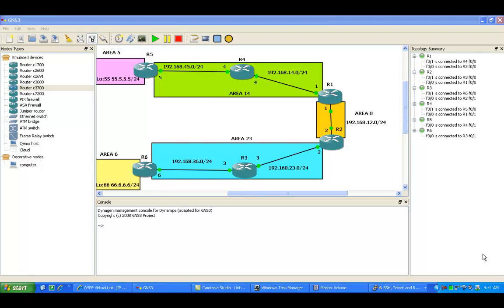Hello, my name is Steve Bowler, and in this video we're going to be configuring OSPF virtual links, and we're also going to be showing you an alternative to using virtual links. For instance, if you're given a task that allows you not to use virtual links.